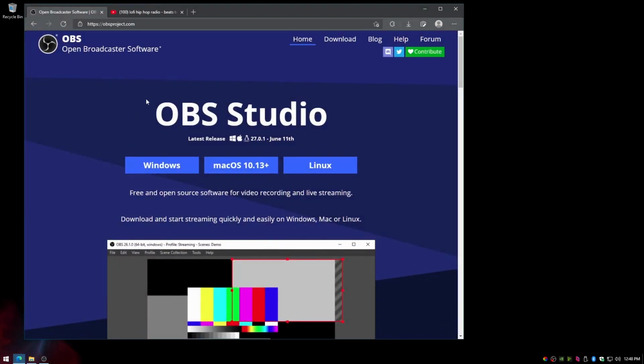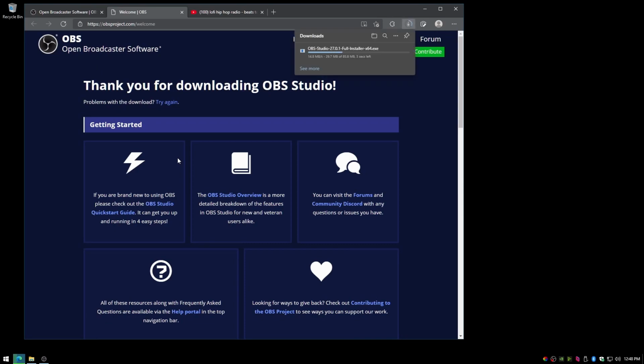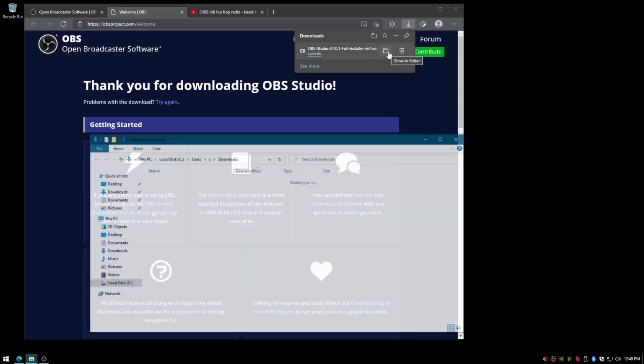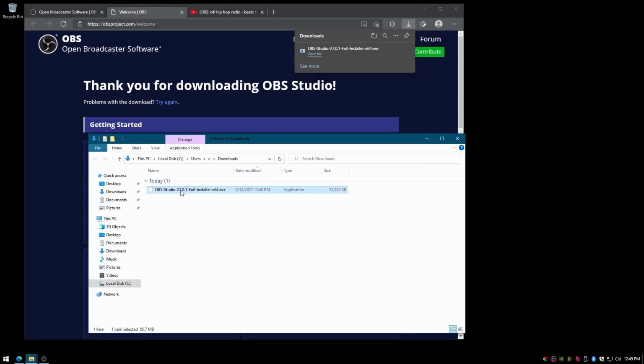I'm going to head over to my browser and you're going to want to go to obsproject.com and well, if you're on Windows, download the Windows version, Mac, Linux, well, you know what to do. So I'm going to go ahead and click that and it's going to start downloading. Doesn't take too long. Then I'm going to head over to my download folder and there it is. Well, I already have it installed, so I'm just going to move on from here.